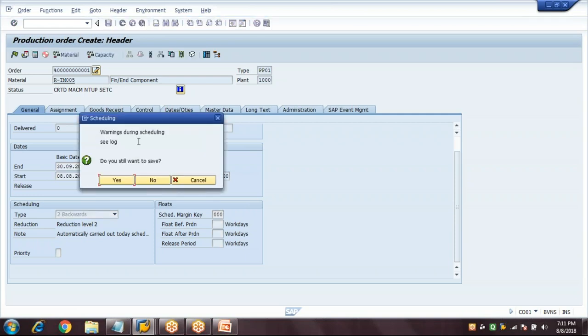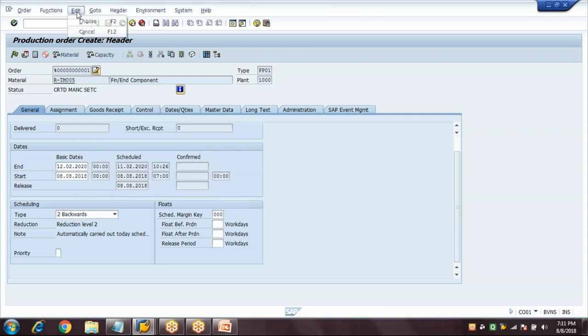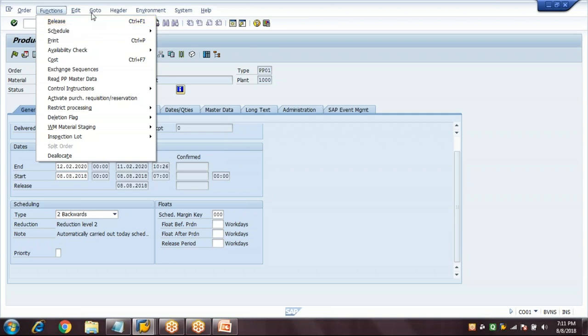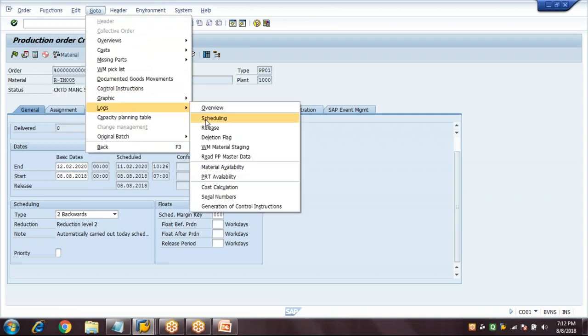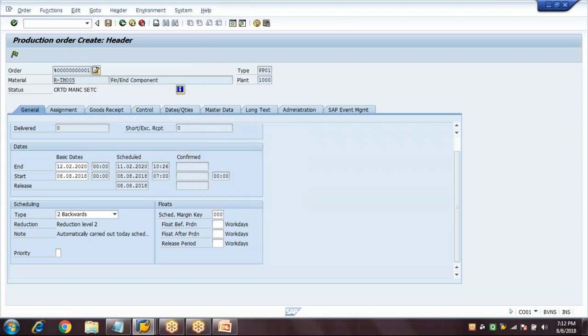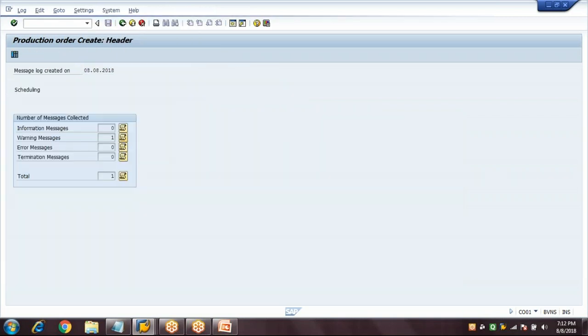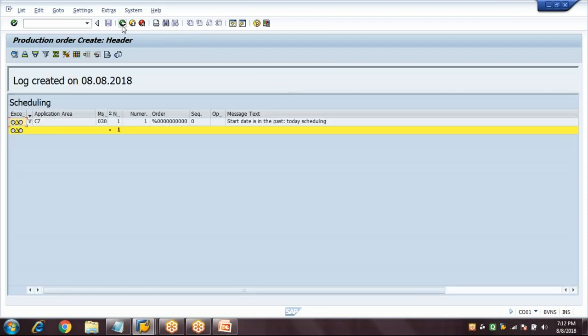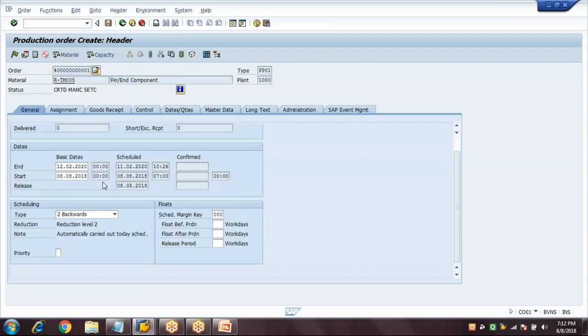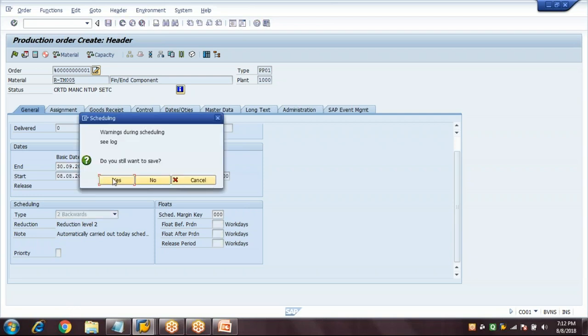So, warning during scheduling, see log. Okay, not a problem, just yes. If you want to see the log, what is happening, you can go to functions and then log and you can see here. Any problems there? Warning messages, so no need to worry. The start date is in the past, today's scheduling, not a problem. Save the document. Now the production order is created.